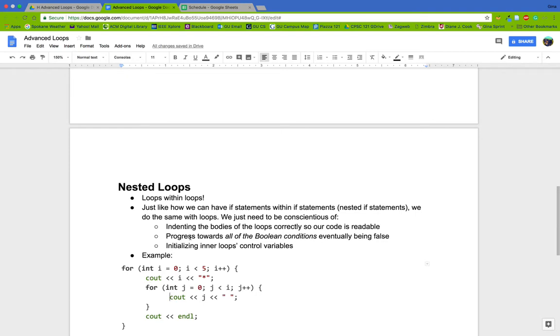We also want to make sure that all of our loops have progress towards their Boolean conditions becoming false, and that at the start of our inner loops, we are correctly initializing or reinitializing our control variables for those inner loops. We saw this as an example in a previous video when we were nesting a while loop inside the body of a do while loop.